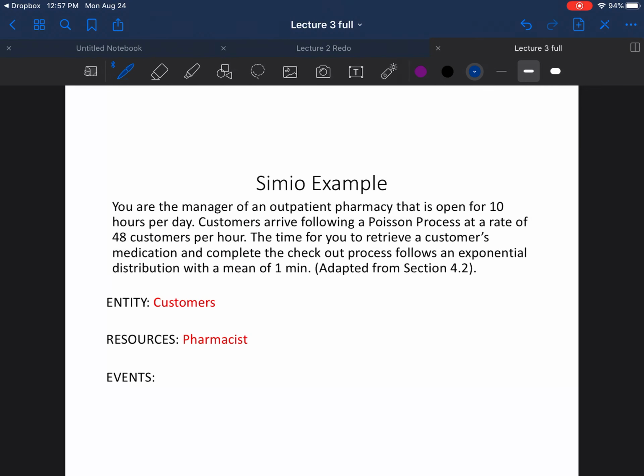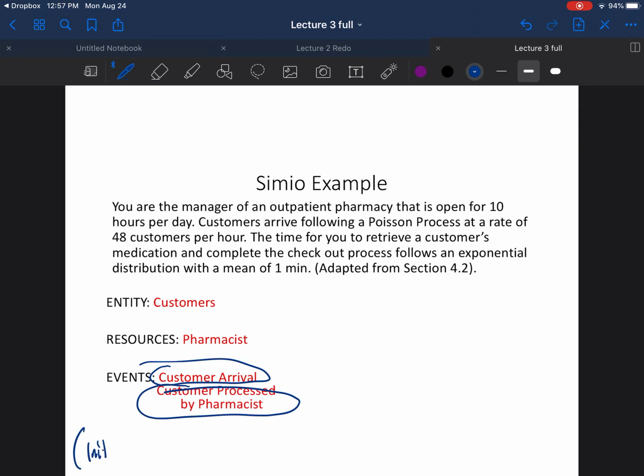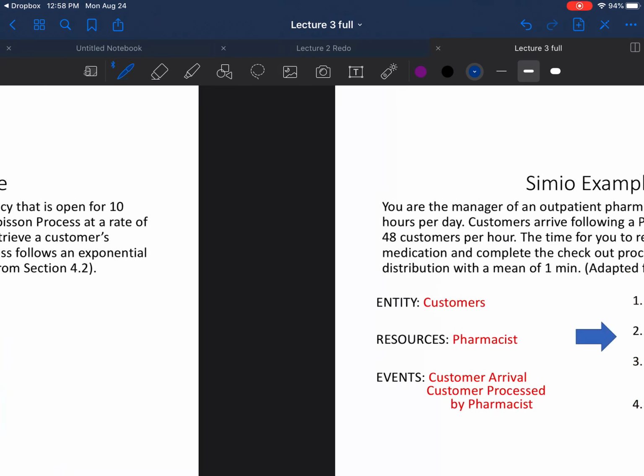The resources or servers are the pharmacists. They're the people that process the customers. And the events are customer arrivals and customer departures. Remember how we talked about in the hand simulation, there are also the dummy events of initialization and termination of the simulation, i.e. the end of the time horizon.